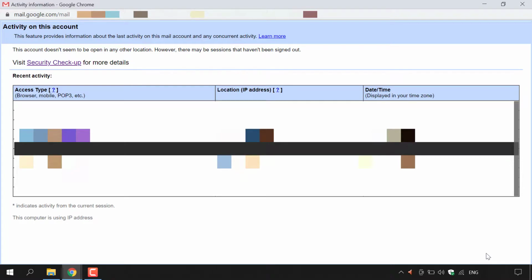A new window will open called activity on this account, and it says this feature provides information about the last activity on this mail account and any concurrent activity, and you can left click on this to learn more about what this exactly means. And next it says this account doesn't seem to be open in any other location, however there may be sessions that haven't been signed out.